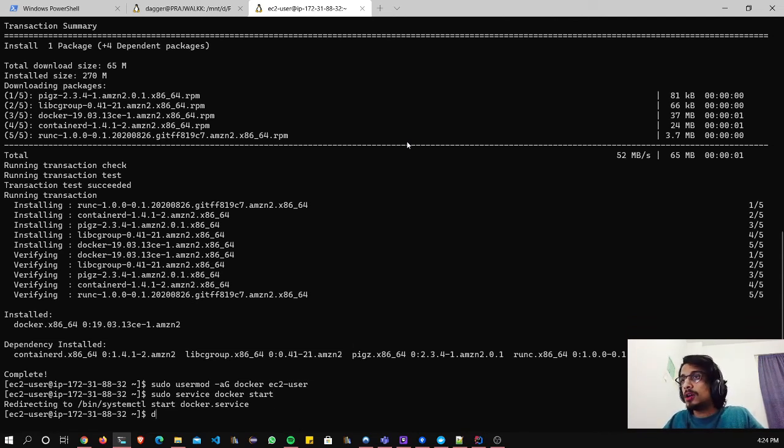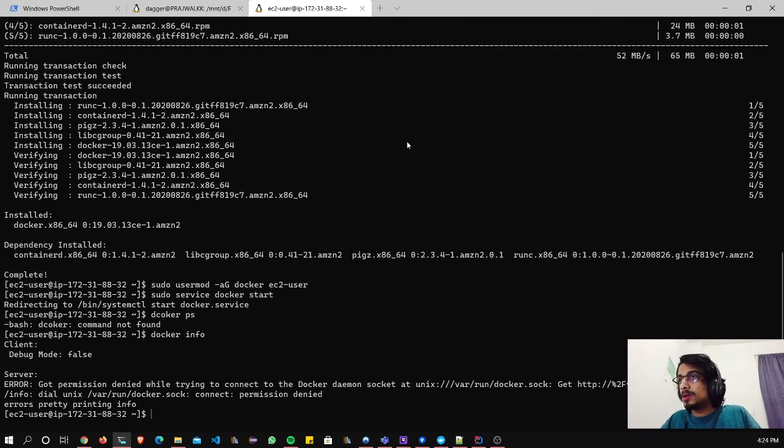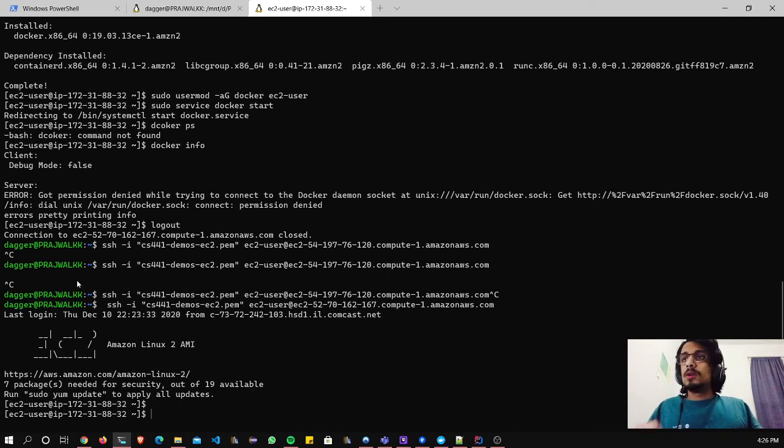To check if Docker is running, just run docker ps or docker info. Oops, it doesn't work. So you have to log out and then come back. Now if I do docker ps, yes, it's installed.